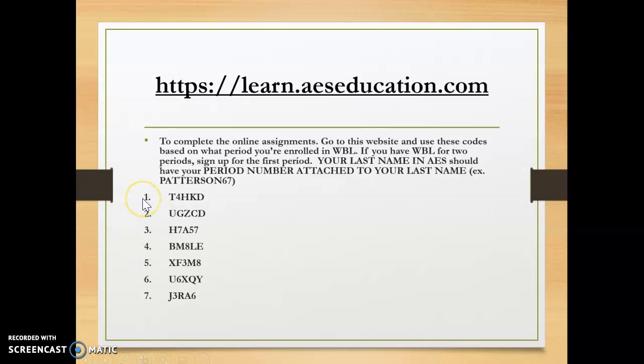Obviously, if you're in first period, you'll use the number 1. If you're in third period, you'll use the number 3, and so forth. If you're in multiple periods, use the first period that you're in. So if I'm in 6th and 7th period, I would use the 6th period code. Just like Edmodo, I'm going to use my name plus the periods that I'm in. So if I'm in 6th and 7th period, I would sign up and say Patterson 6-7.